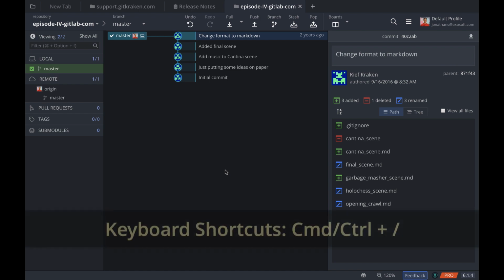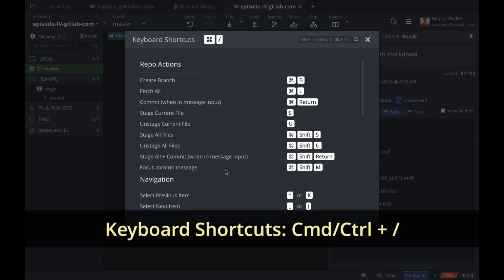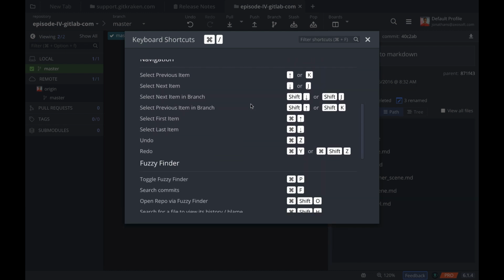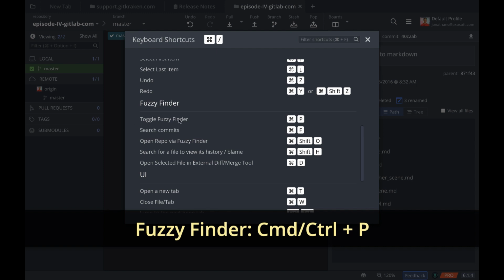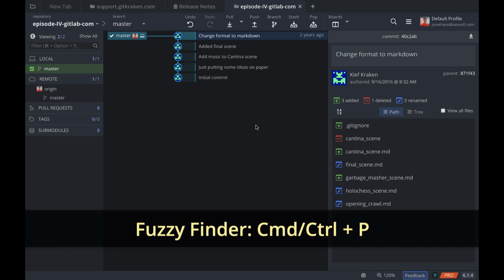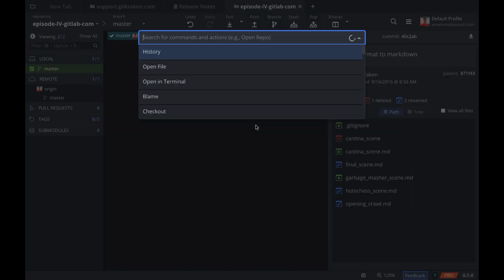So the first thing I'll show you is that if you hit Command-/, you'll be taken to a list of our keyboard shortcuts. And the one I wish to highlight is the one for our fuzzy finder. The fuzzy finder is a fantastic tool for accessing the different operations that are available in GitKraken. So I'm going to hit Command-P. I'm using Mac, but remember, GitKraken can be used for Windows and Linux as well.